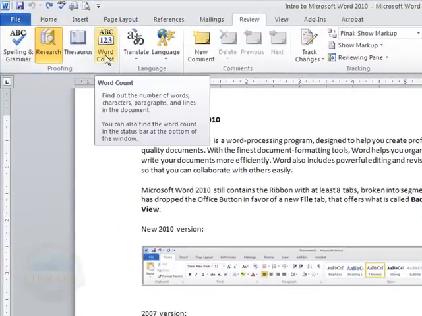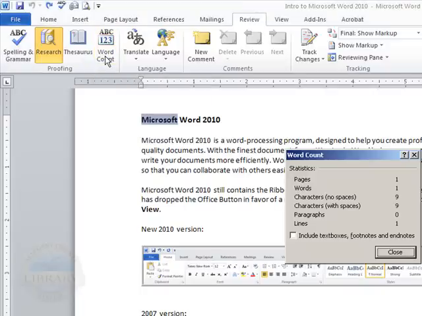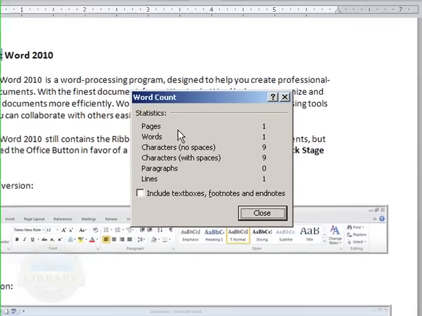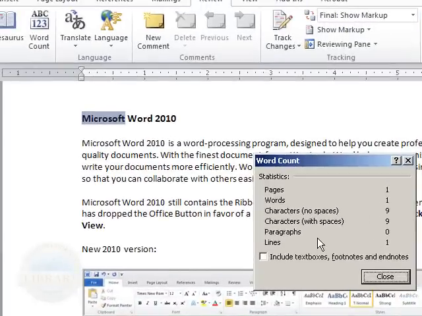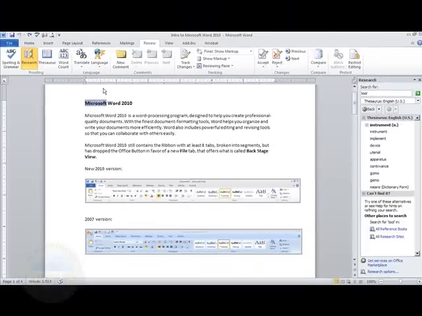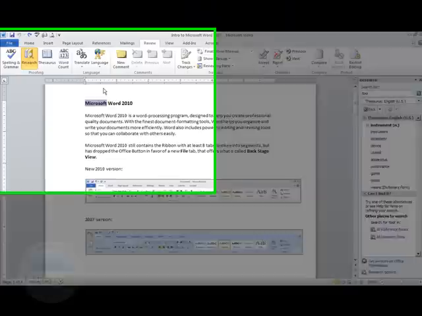There's also a word count feature, which helps you by counting all the words with or without spaces, paragraphs, characters, and lines within your document. You can see within the document that I've already created, at this point, one page, one word, and lines. This is very handy for the students in school, college, who need to write a 500-word essay. No longer do you need to sit there and count each word.